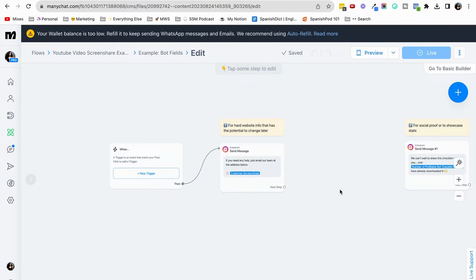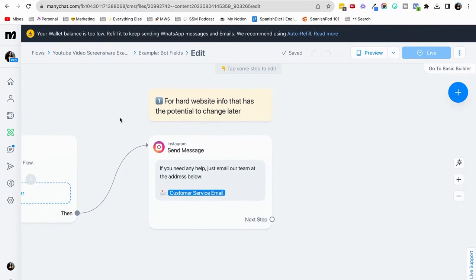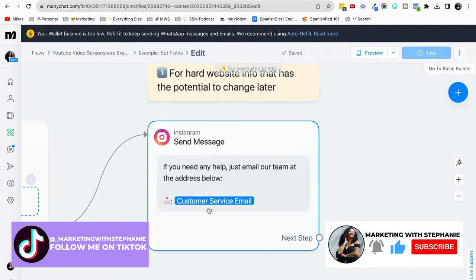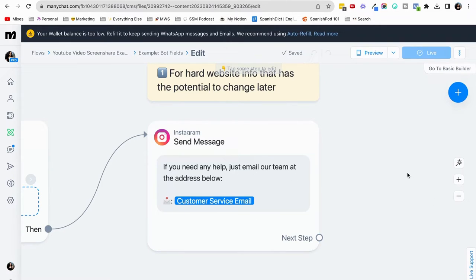So again, the bot fields, it's just so convenient because you can update a link once and it updates everywhere in your bot as long as you have the bot field inside of your message or inside of your links or what have you. So for example, number one, for any hard website info that has the potential to change later, as you can see here, I have a bot field for the customer service email. This could very easily change later if you are adding more people to your team or what have you. It could definitely be something that you would not want to update every single place in your bot. So using a bot field is perfect.